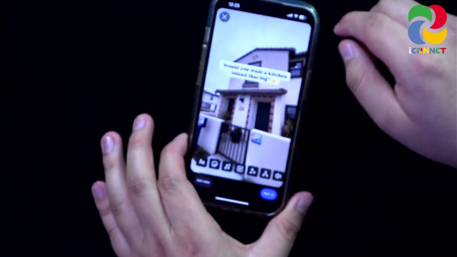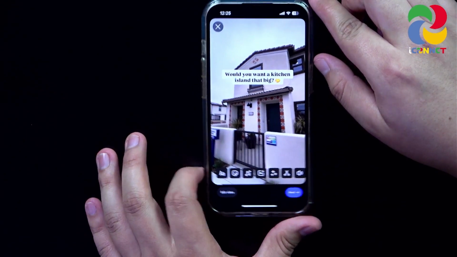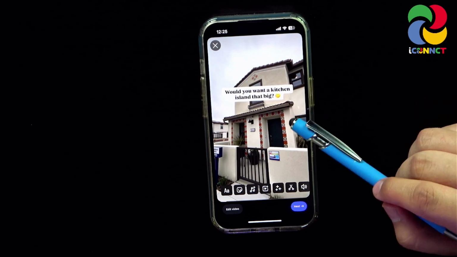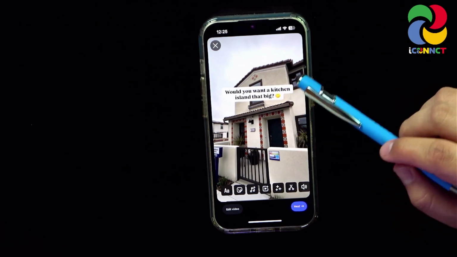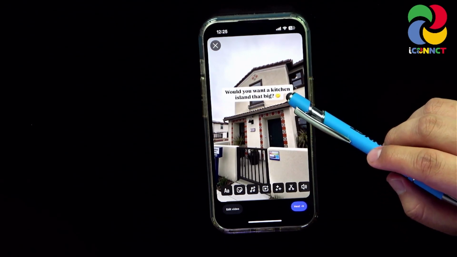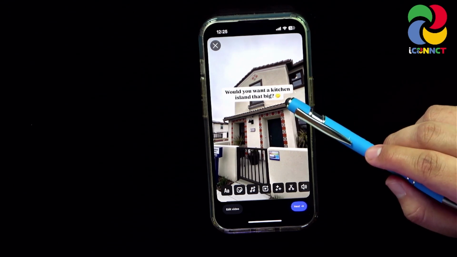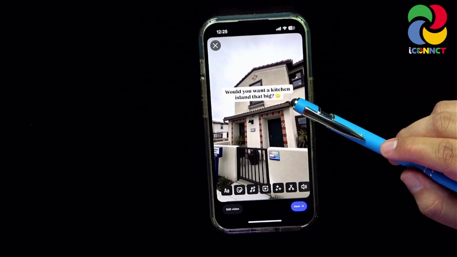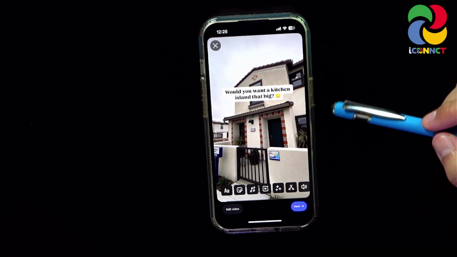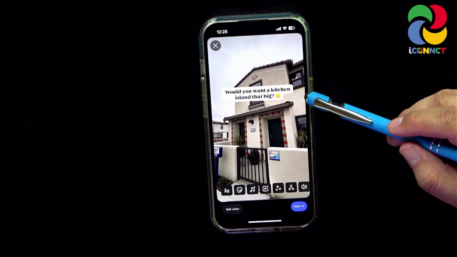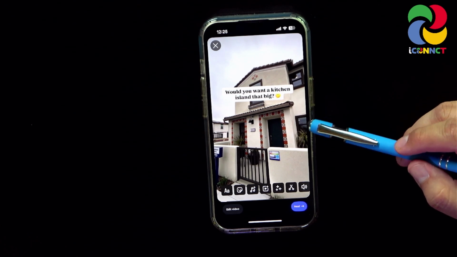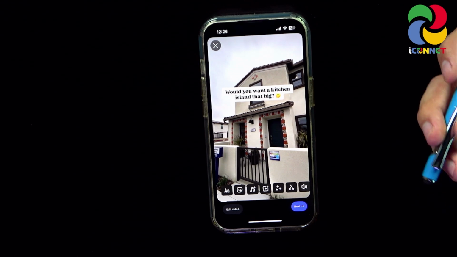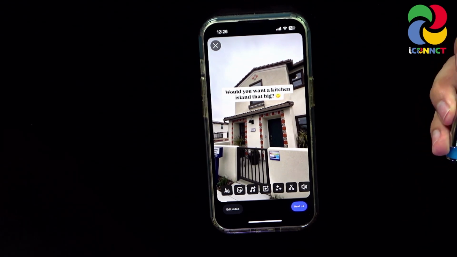Yeah. So I added this text. This is a really good way to get people to stop. Adding something provocative to the first clip, like Cameron said, it'll stop the scroll. So this one is like, would you want a kitchen island that big? And so it'll make people want to stop and be like, oh, let me look, let me form an opinion. Let me look at the kitchen island. Let me watch the video for a little bit.